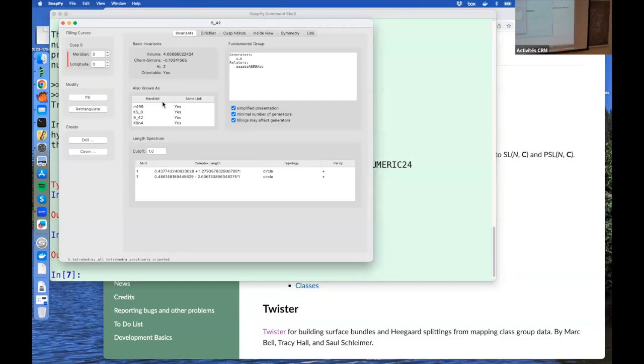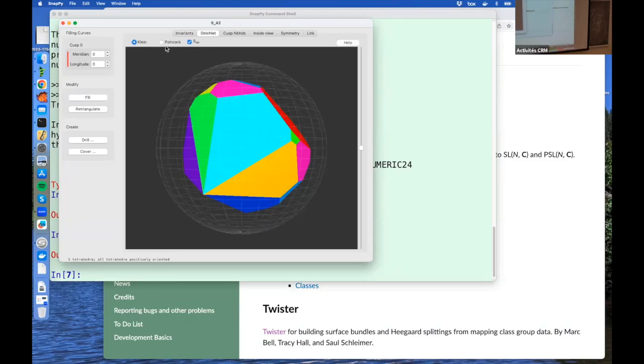SnapPy comes with hundreds of thousands of manifolds built in, and you can ask it, given your manifold, is it one of the ones that you know about? And the answer is sometimes it will say yes and sometimes no. These are all the different names that it knows about for this manifold, and it was solving the homeomorphism problem to print that. All right.